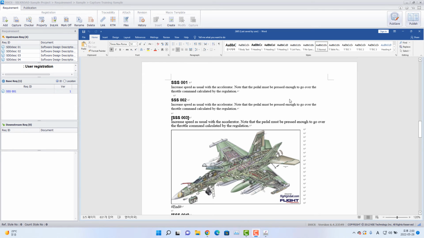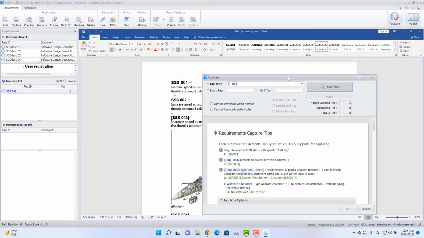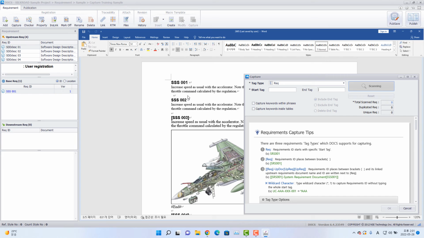And so from here, let's learn about the capture function. Click the capture button on the left top side. Once you click the capture button, there will be a capture window popping up. And from here, you have to fill in some fields with the stars left to them. Okay, first let's type in the tag type. And the target requirement is this one right here.